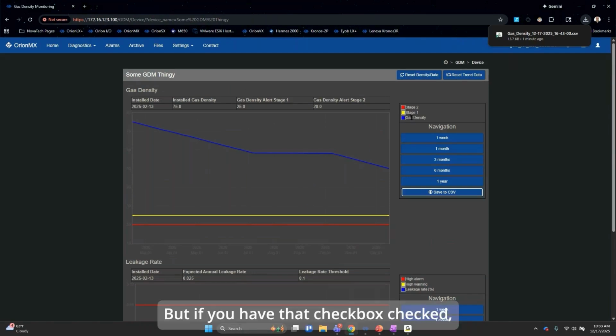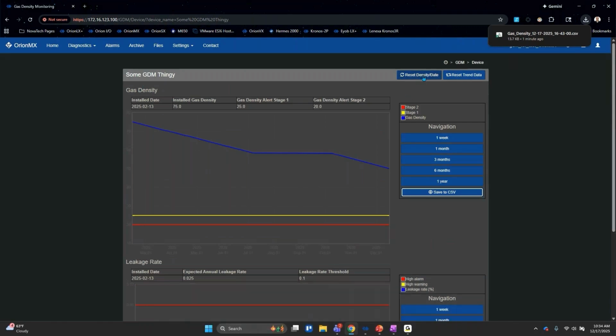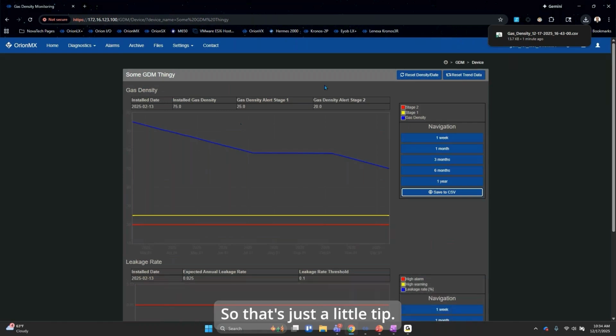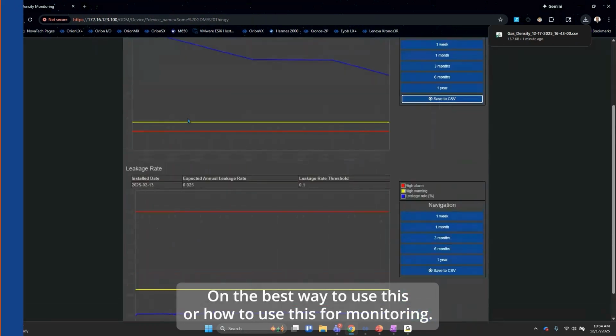But if you have that checkbox checked, we're saying these GDMs are monitoring a whole substation. If we click reset, they're going to reset all the devices we had configured. So that's just a little tip on the best way to use this, or how to use this for monitoring.